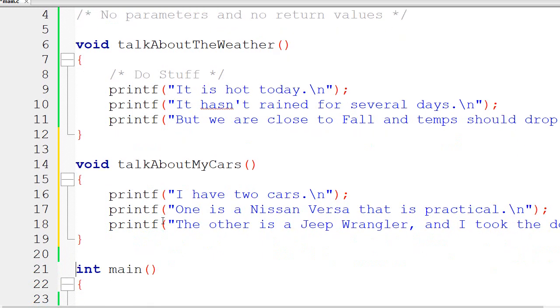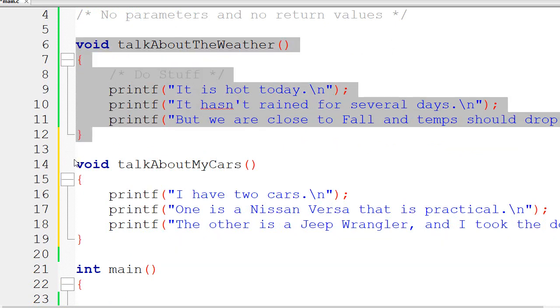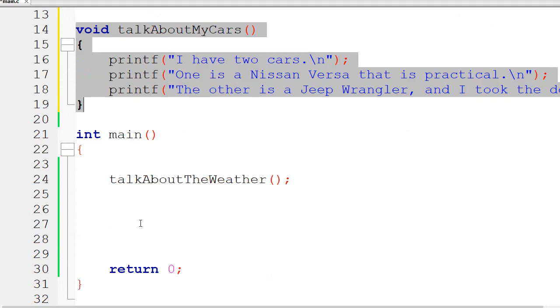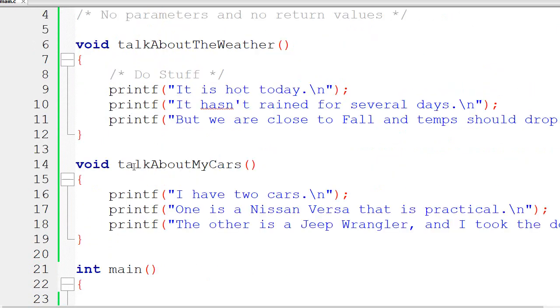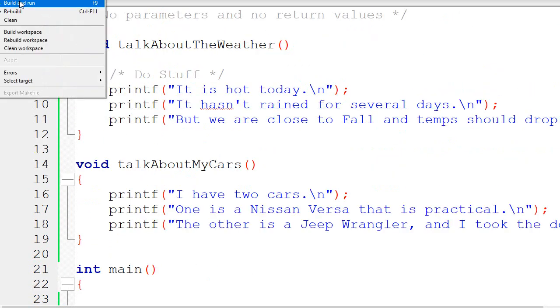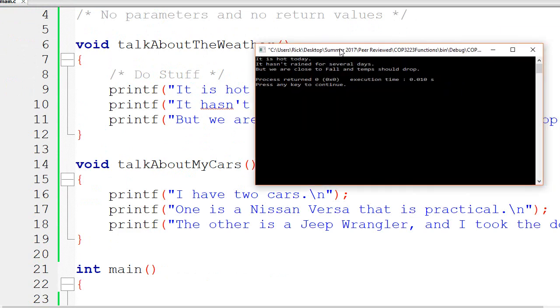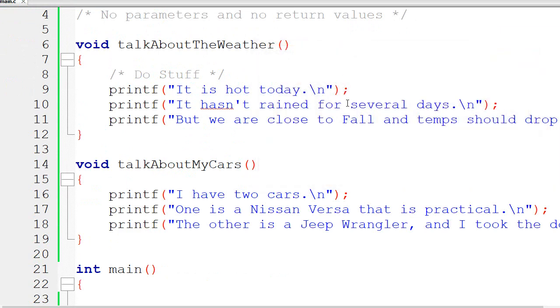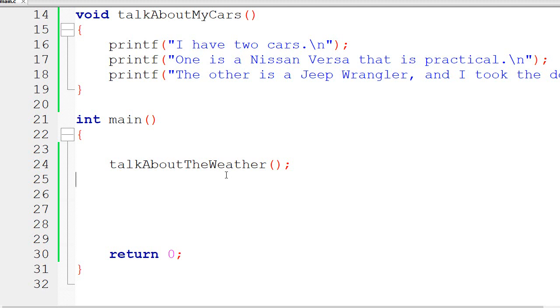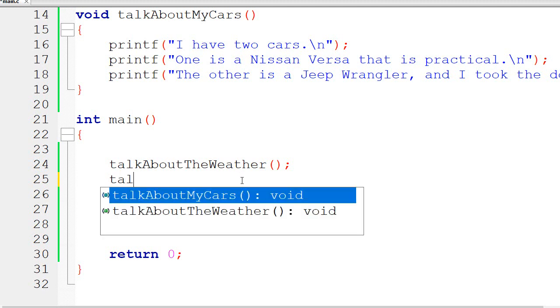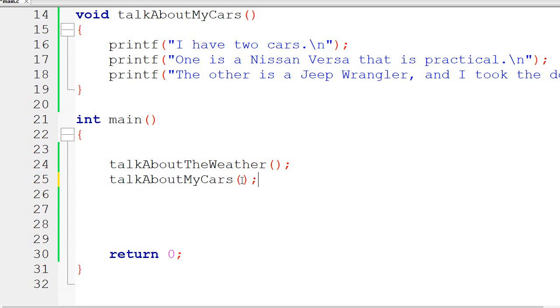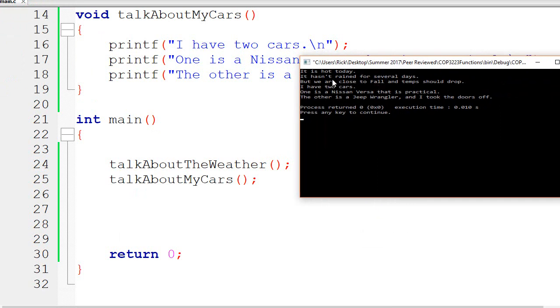Okay. So now what we see is we have talk about the weather here. We have talk about my cars here. And we would predict that since those two things come first, we should be able to see them, right? But we still only see the discussion about the weather. The reason is we didn't call the talk about my cars. So if we do this, we'll actually see it happen now. Okay? See, it says it's hot today and so forth, the weather stuff, then it talks about the cars.